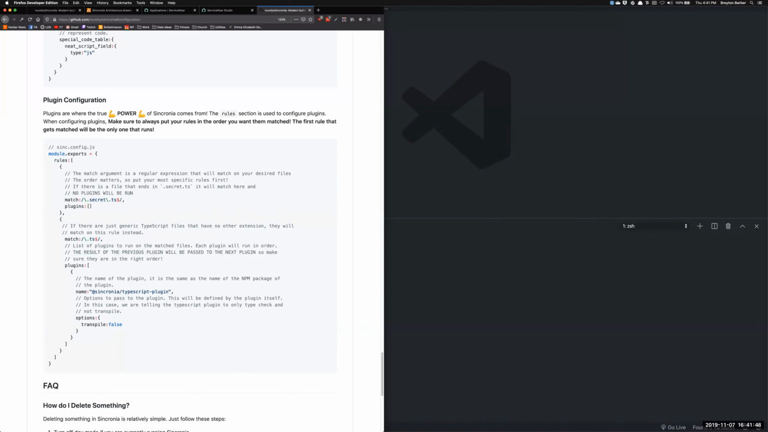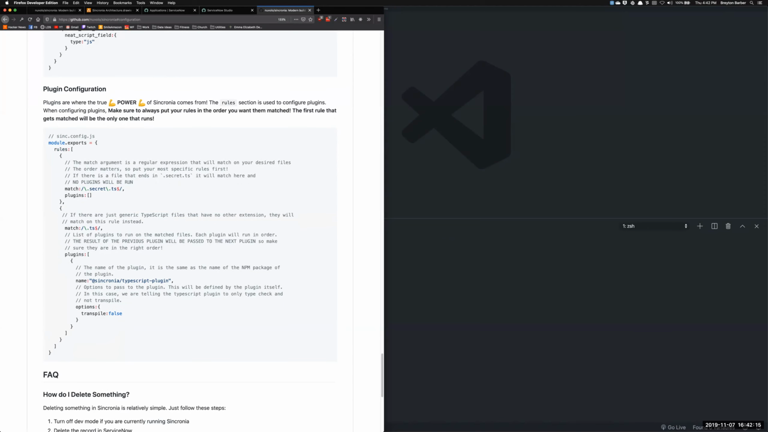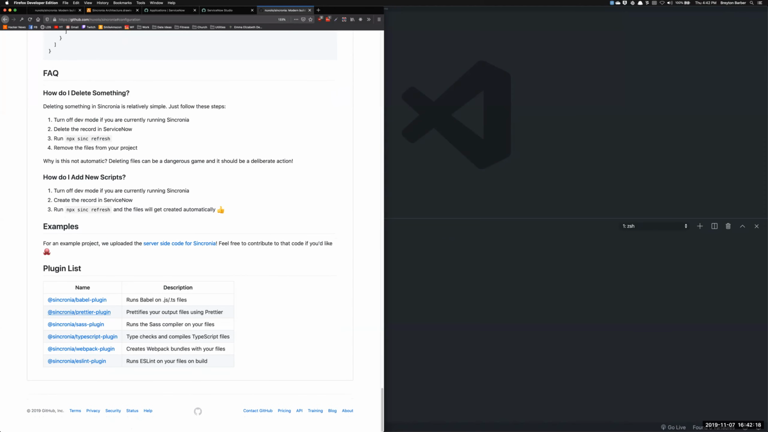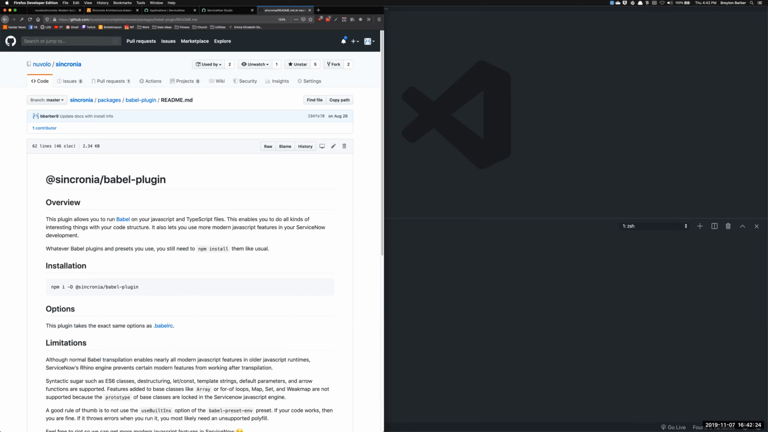The way that plugins work with Sincronia is every time I save a file, Sincronia checks to see if there's any plugins associated with the kind of file that I'm saving. So when I configure Sincronia, I can tell it what kind of file to look for and what plugins to run on it. In our case, we want to affect any JavaScript files that we're saving to ServiceNow. I want to be able to use modern JavaScript, and to do that we're going to use a tool called Babel. It just so happens that Sincronia has a Babel plugin out of the box that we're going to leverage to write modern JavaScript in ServiceNow.